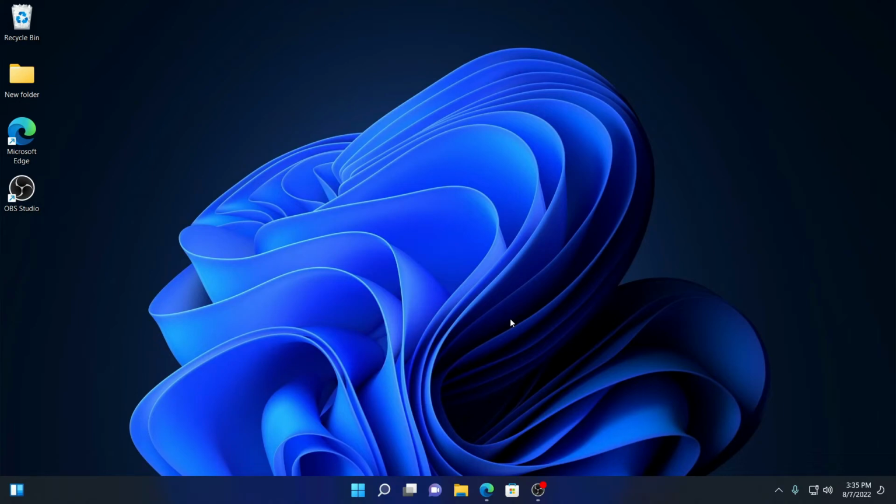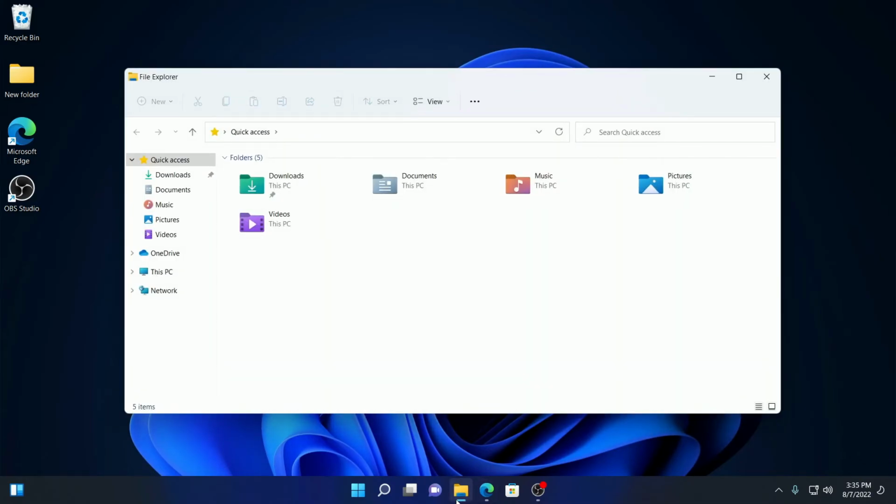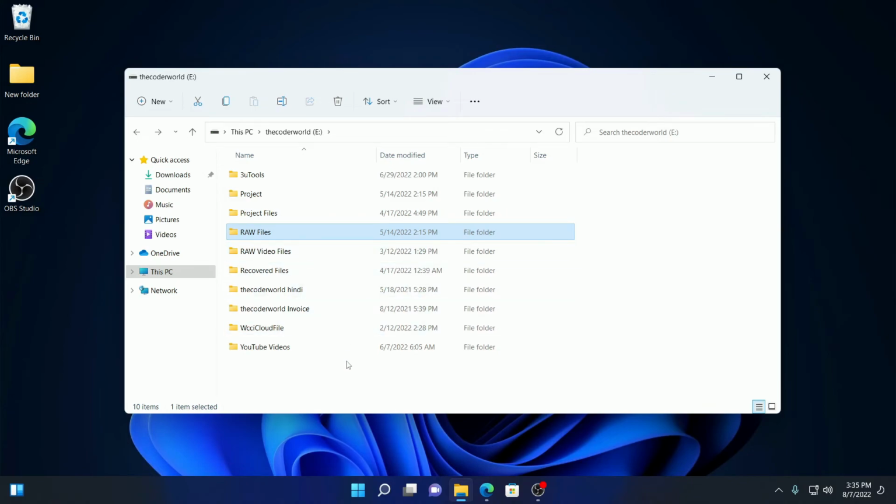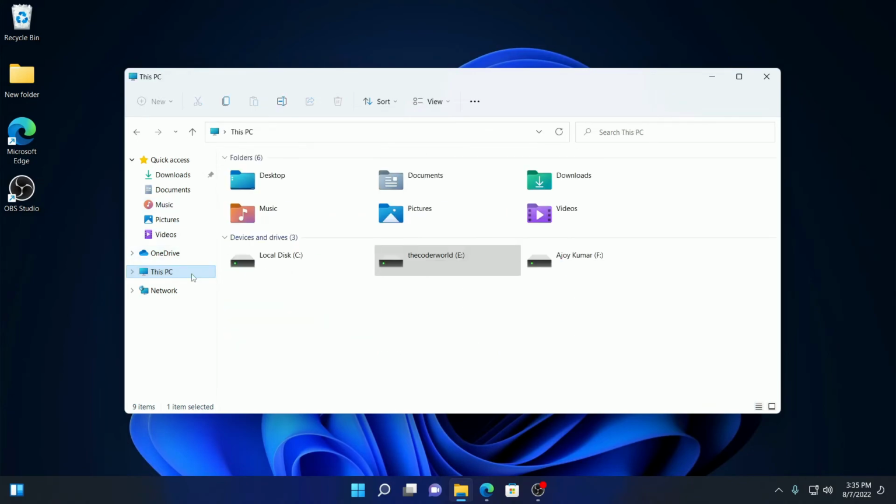Now to check whether your data is saved or not, simply open File Explorer. And here you can check your drive. Here you can see all my data is saved on my Windows 11 system.